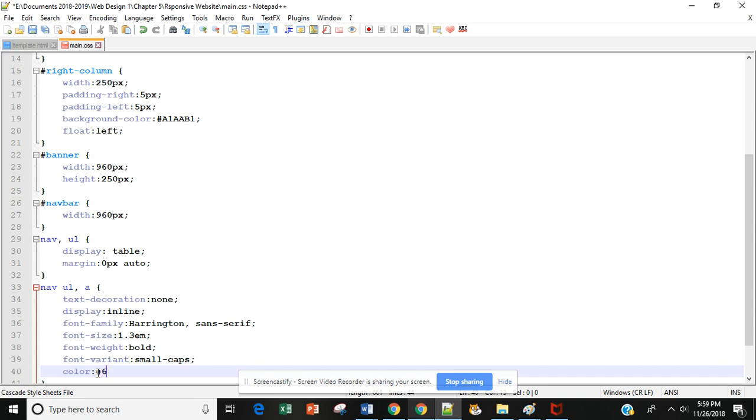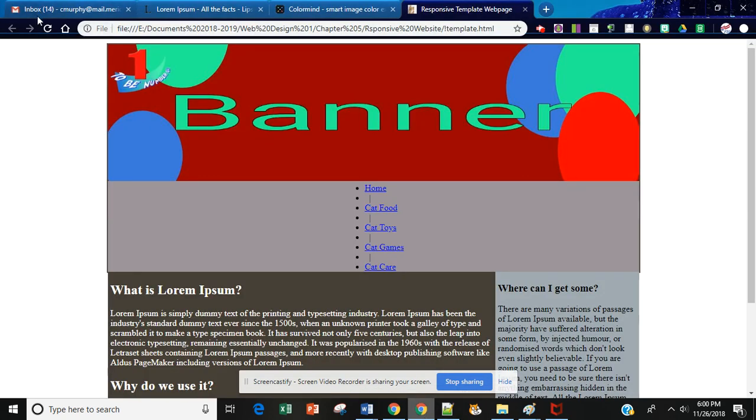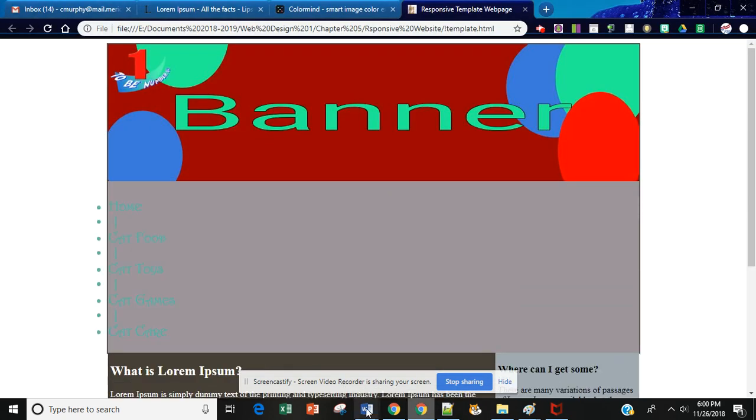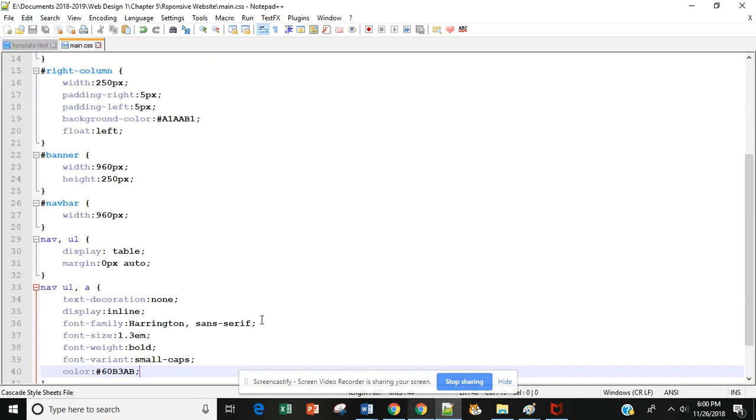six, B. Again, I have looked up my colors, so hopefully I have the right color in there. And then we're going to save this. Looks like I have everything good. Then I'm going to refresh. And what have I missed?